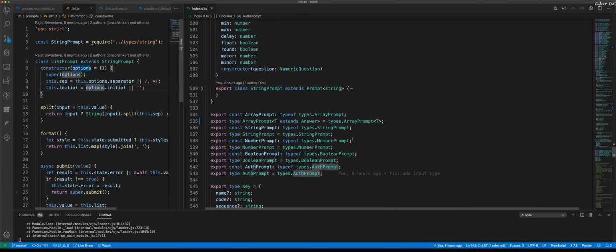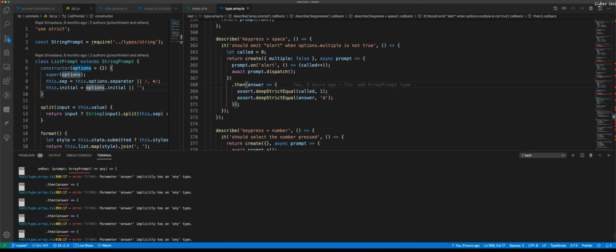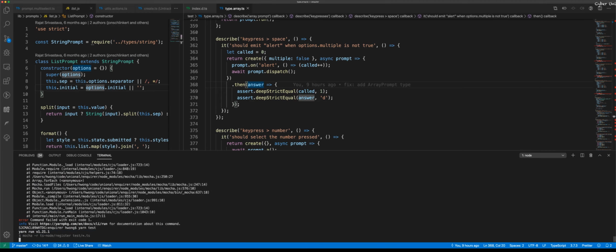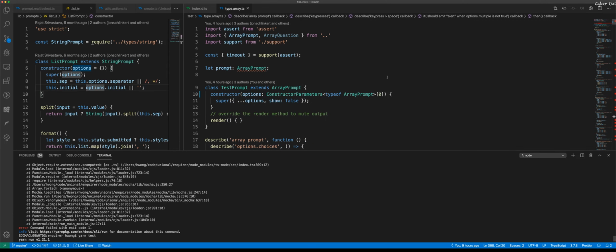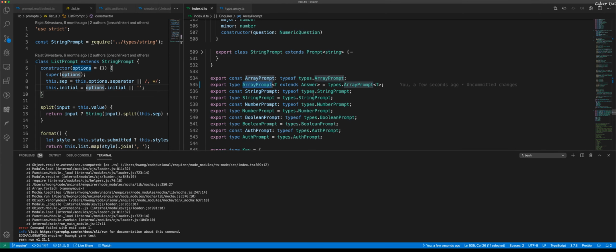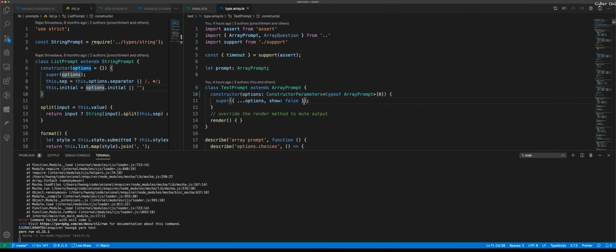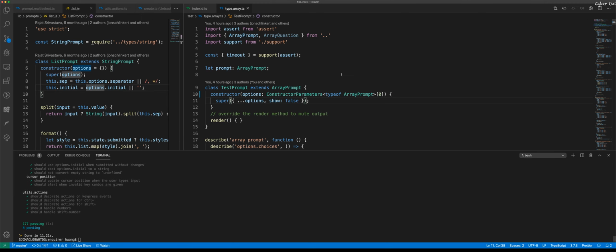So what error do we get? We get a whole bunch of errors because now this has any type. Array prompt, because the array prompt that we just specified didn't have a default. Okay.